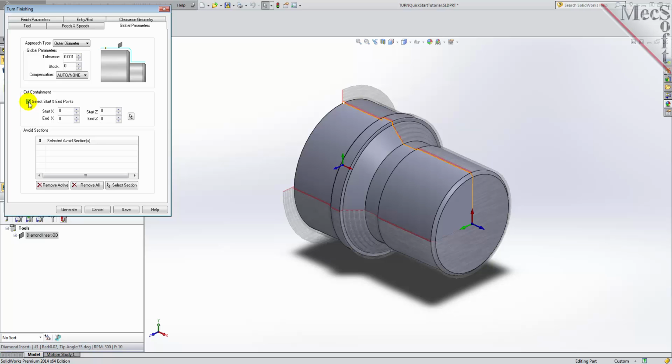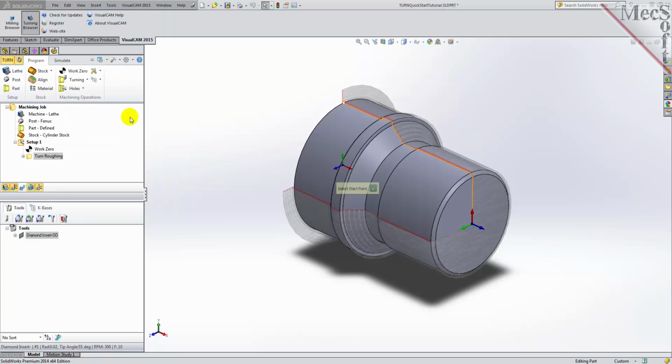This allows you to specify an area to contain the toolpath by selecting Cut Start and Endpoints. This is useful in cases where only a section of the part needs to be machined. In this tutorial, we will graphically select the start and end points from the part to specify cut containment. Click on the Pick button. This minimizes the dialog and prompts you to select start and end points.